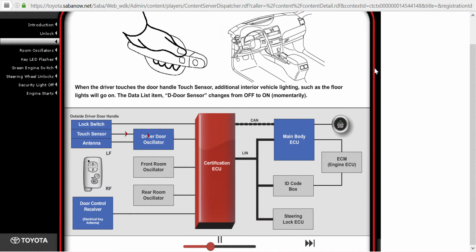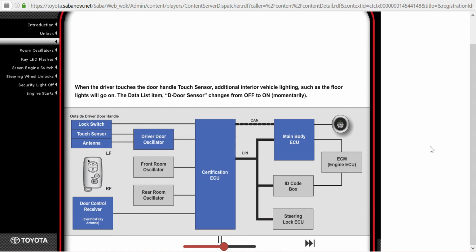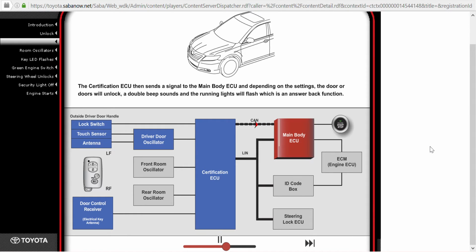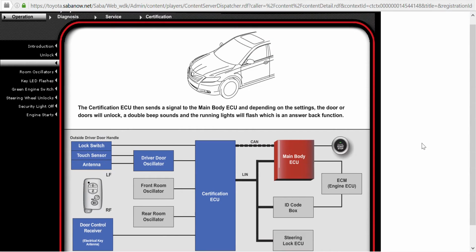When the driver touches the door handle touch sensor, additional interior vehicle lighting, such as the floor lights, if equipped, will go on. The data list item, D-door sensor, changes from off to on momentarily. The certification ECU then sends a signal to the main body ECU, and depending on the settings, the door or doors will unlock. A double beep sounds and the running lights will flash, which is an answer back function.